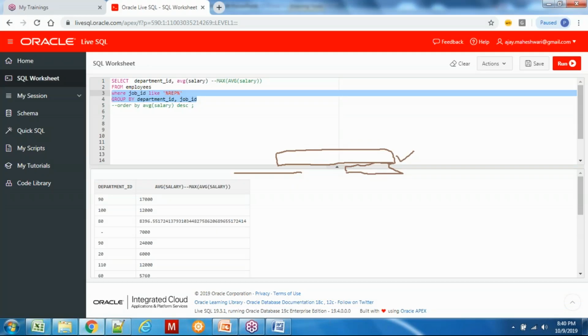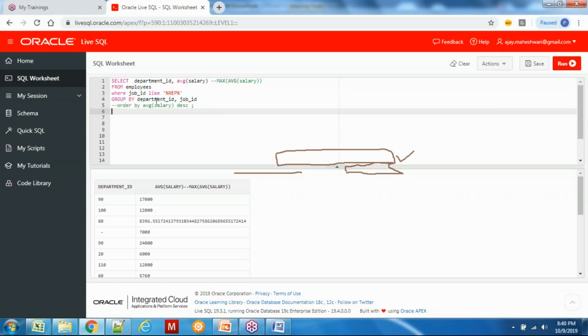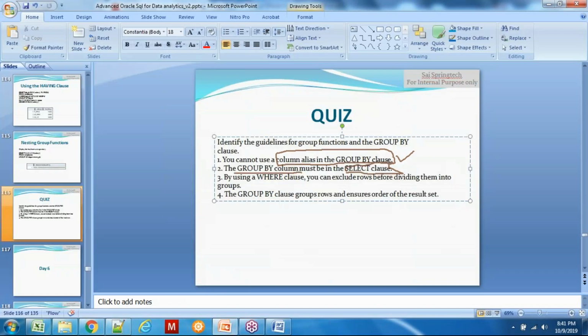Because what is the point of dividing it? If I divide it first, and then if I do where clause, I will not even get the right result, because my average salary will have already taken that job ID as wrap into account. So I will not even get a correct result, right? So that's why where clause always has to be before the group by clause.